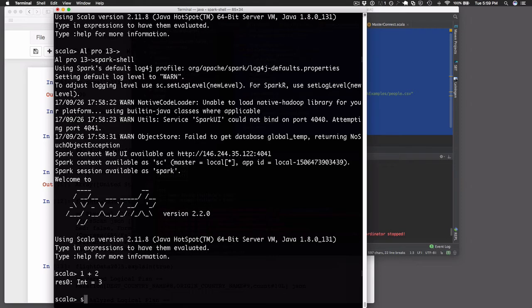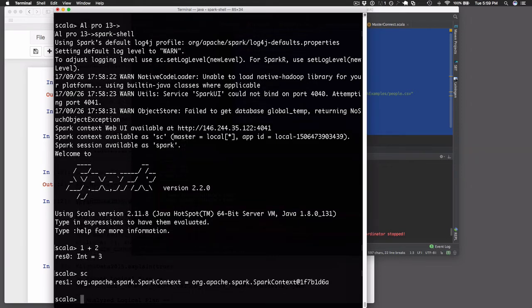Okay, when I type SC, it doesn't generate a new Spark context. There's a global variable defined for us, SC, which is a Spark context. So the question is, what is a Spark context? Let me modify the question and say, what do we use it for?